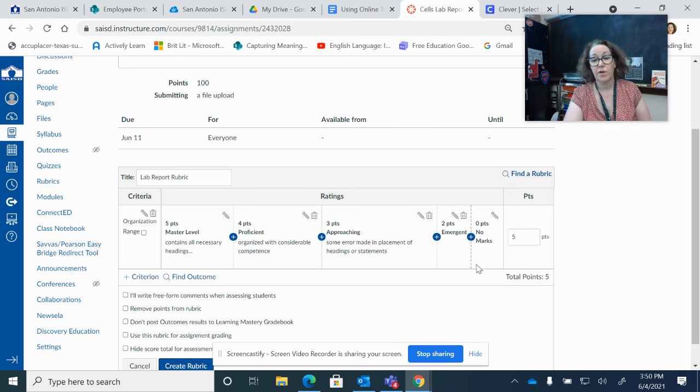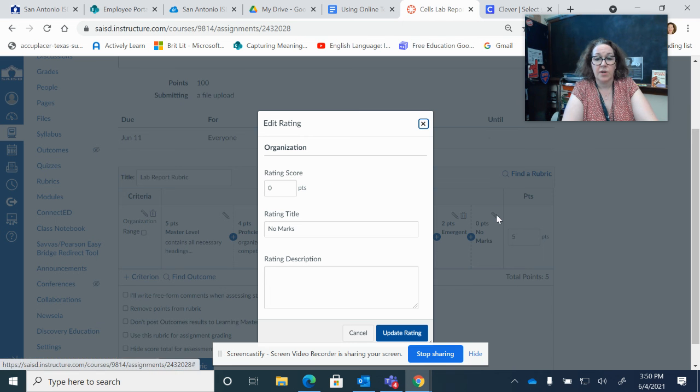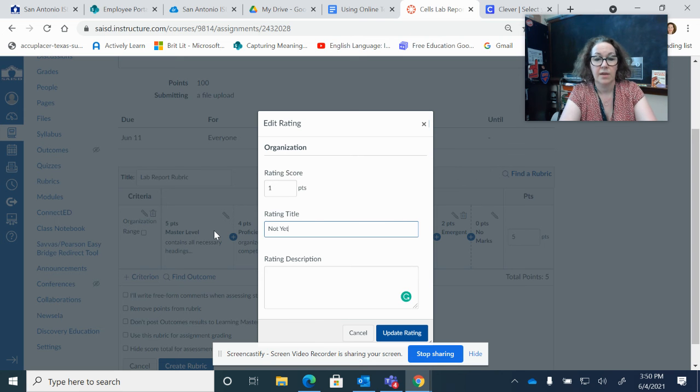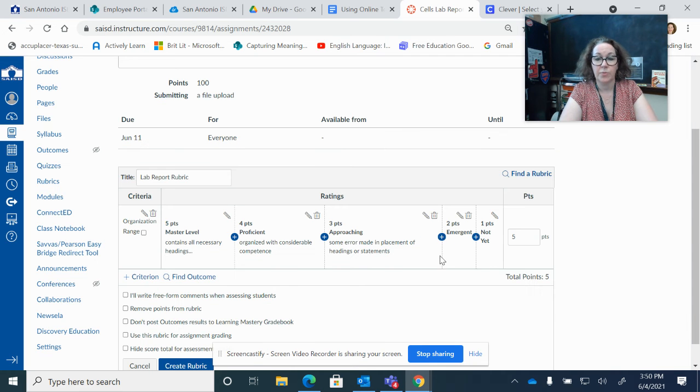You don't have to have one that's worth 0 points. You don't have to use the one that's worth 0 points. I think it will keep itself there, but you can change this one. If you want the lowest to be worth 1 and not 0, of course you can do that, and you can say not yet. You can give it 0 if you want. That's going to be entirely up to you. But then, of course, you would probably want to add a description there, which is something that I didn't do in the interest of time.